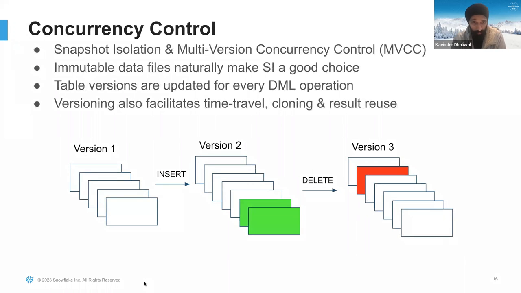Cool. So concurrency and control. The fact that we use S3 or blob storage and we have immutable files makes snapshot isolation and multi-version concurrency control the natural choice, because every DML operation, whether it's an insert, delete, or update, generates new data files. We can consider the set of data files before and after a DML operation as an entirely different version of the table. So it works very nicely for us: when we process a query, we get the version based on the current state of the table, and we use that version moving forward.